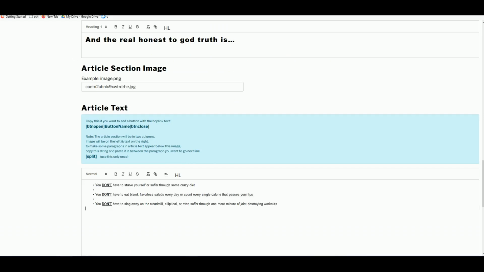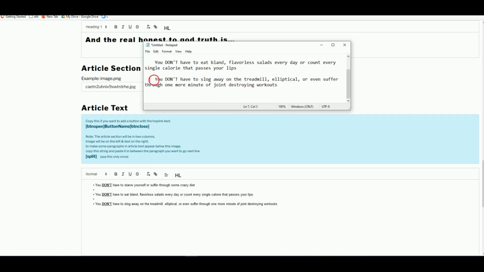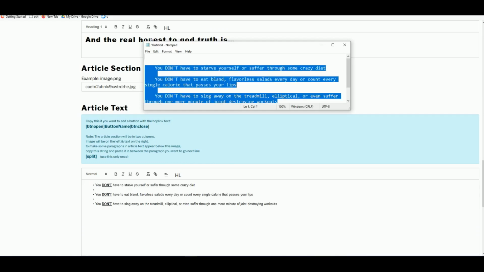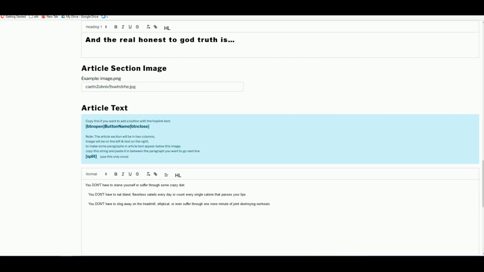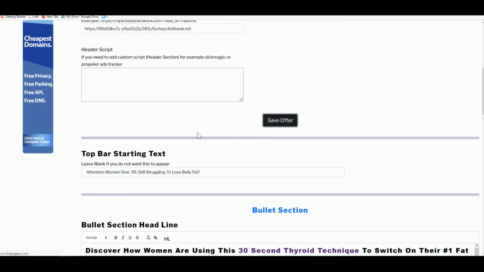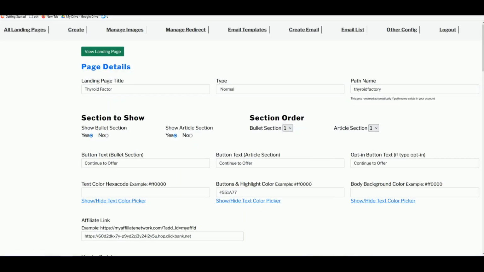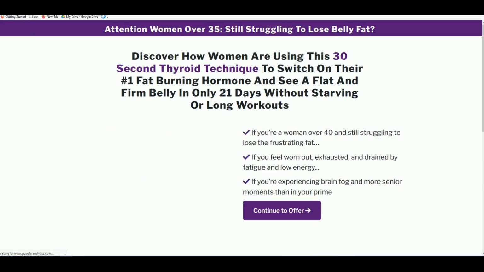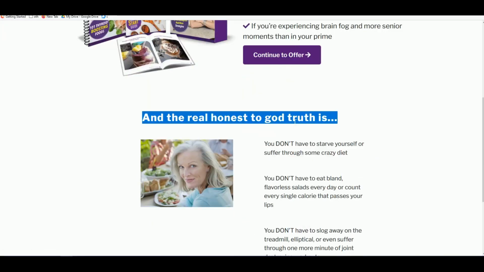All right, make sure we paste it in Notepad first, so we remove the formatting. We don't want those extra spaces. Delete them again. Okay, anyway, let's check. Okay, save this, refresh our landing page, and here you go. This is our article area.